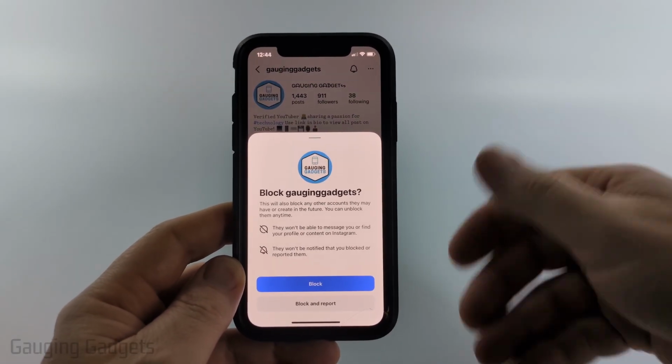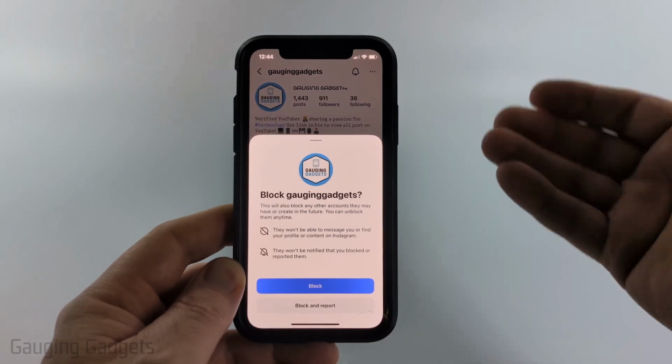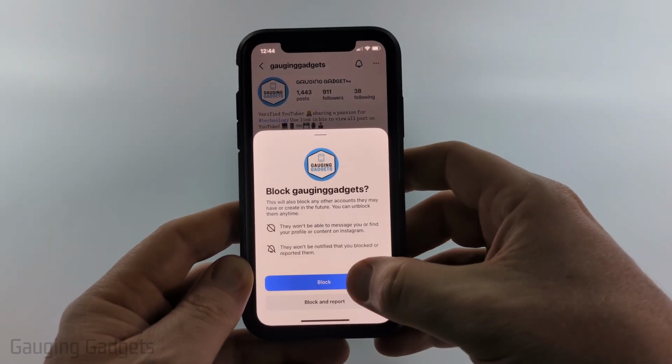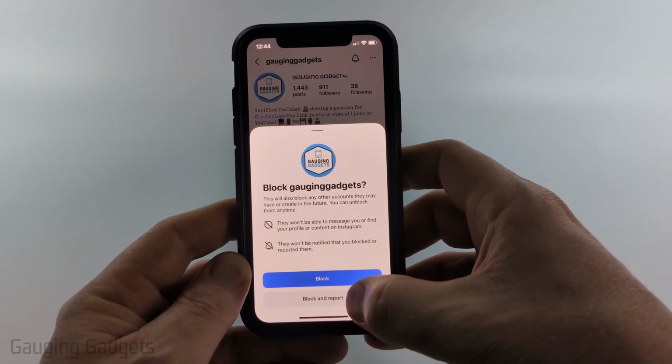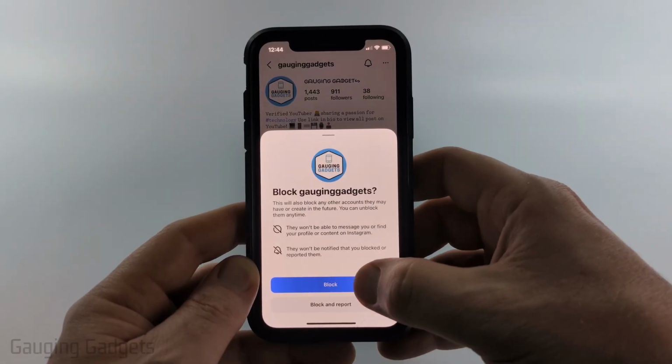They won't be able to message you, you won't see their content, and they won't be notified that you're blocking them. So go ahead and select block. You can also select block and report if you want to report them to Instagram. So I'm going to select block.